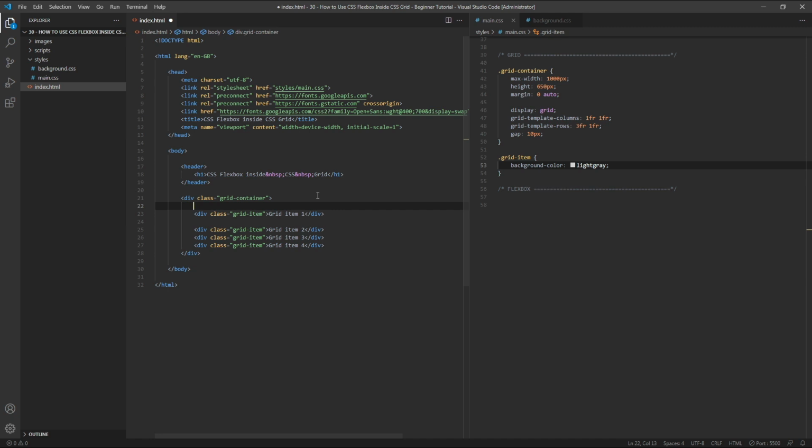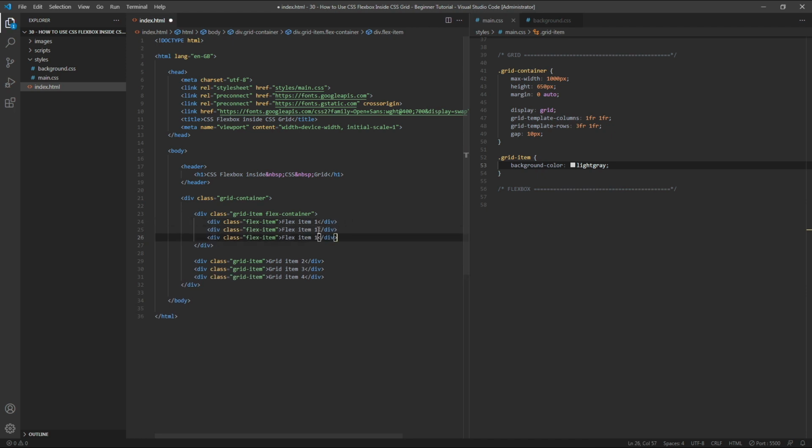Next, I'm going to give our first grid item an additional class of flex container. Let's delete this dummy text inside of our grid item and replace it with a div with a class of flex item. Inside this new div, we'll insert some dummy text of flex item 1. I'm now going to copy this first flex item and paste it two more times below and update the text here, so we now have three individual flex items inside our flex container.